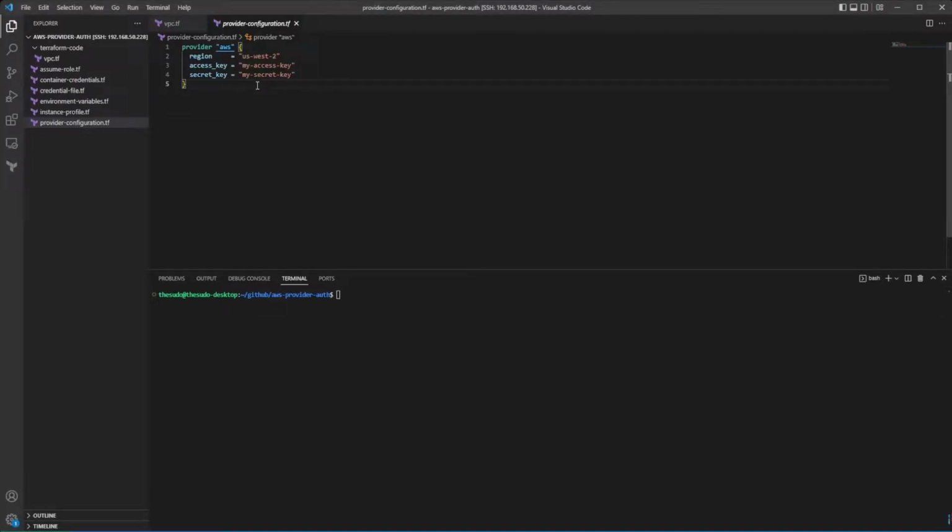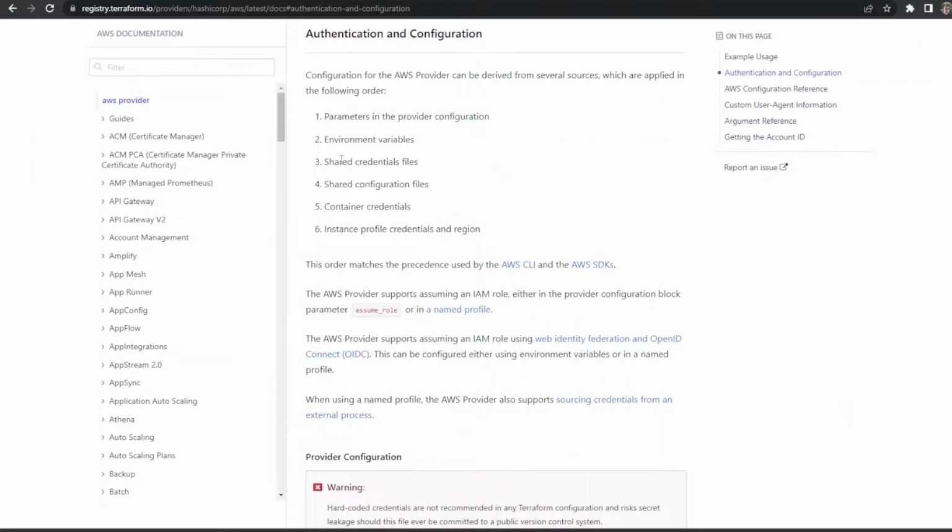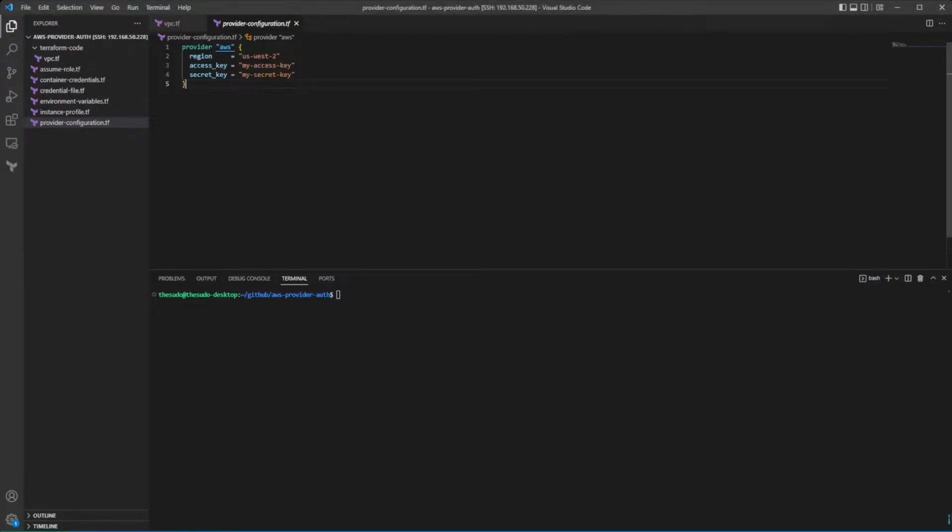In this video, I want to discuss 6 different ways we can authenticate using the AWS Terraform provider to AWS. And these 6 ways are outlined in the AWS Terraform provider documentation, and some are more secure than others. So for this video, I have created 6 different files here, each containing different provider configurations or ways we can authenticate using the AWS provider.